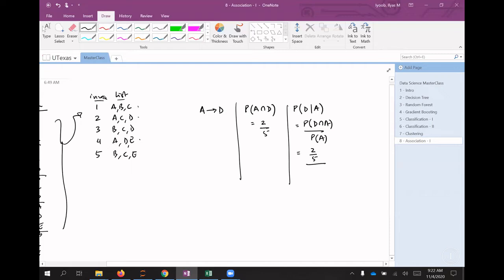How often does A show up? 1, 2, 3, right? 3 out of 5. 3 out of 5 invoices, A showed up. So this ratio now, 5 and 5, so this is 2/3. Okay, value of 2/3. So essentially we've calculated, given that somebody has already put item A in the cart, the probability that they would also get D is 2/3, right? So this is pretty much all that's happening in this entire process of deriving.